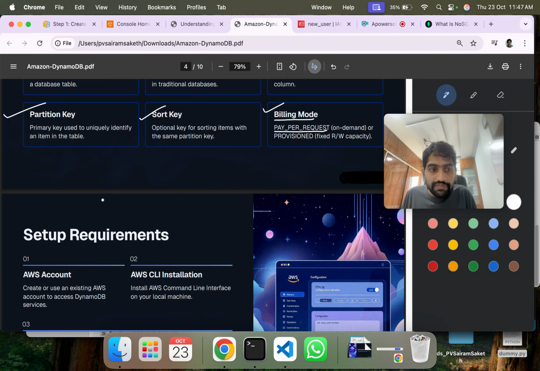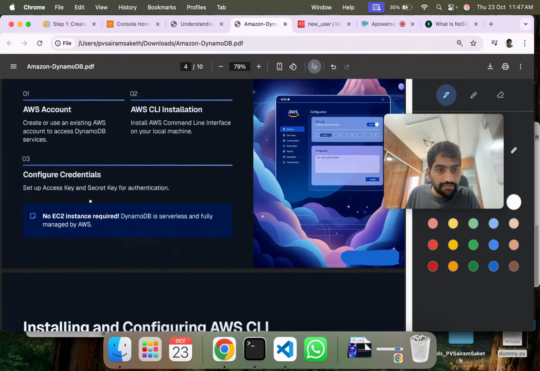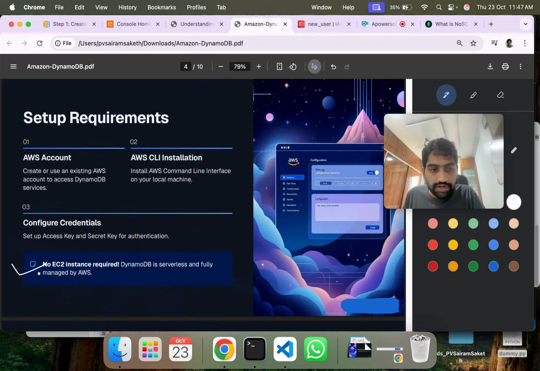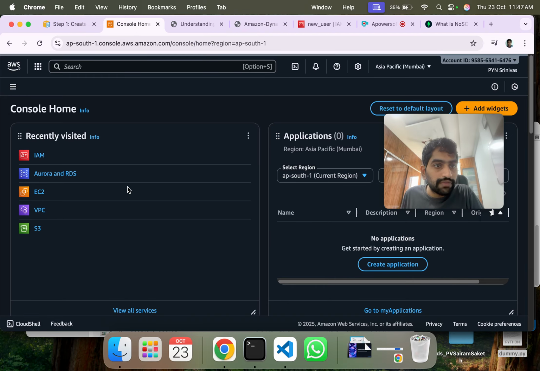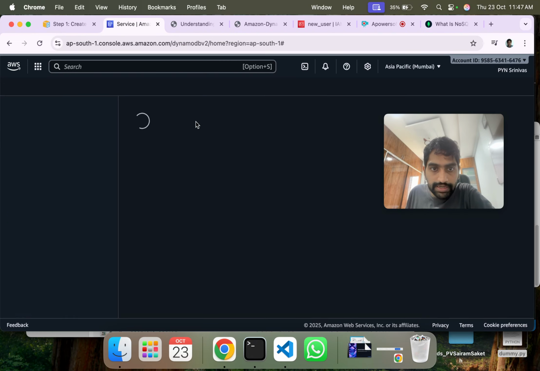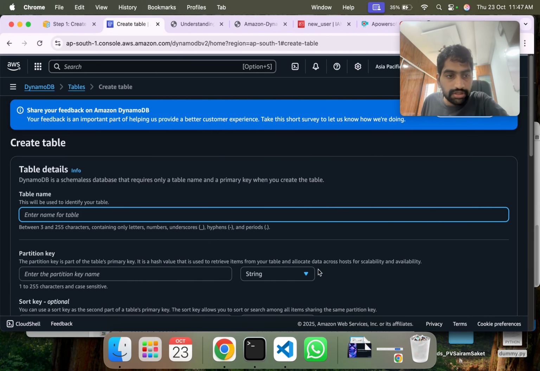So now we will go to our AWS and try to configure these things. And one very important thing here is that there is no need for an EC2 instance. Very important. Now here I will write DynamoDB, managed NoSQL database. Here we have to create the table. Just click on create table.